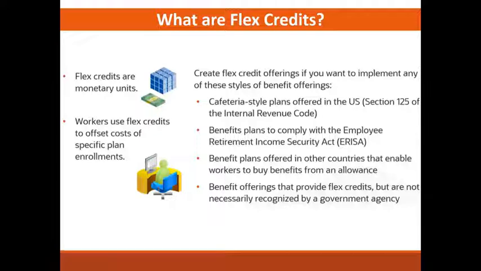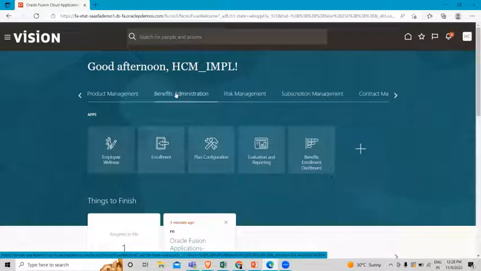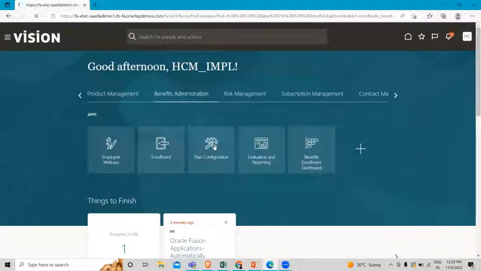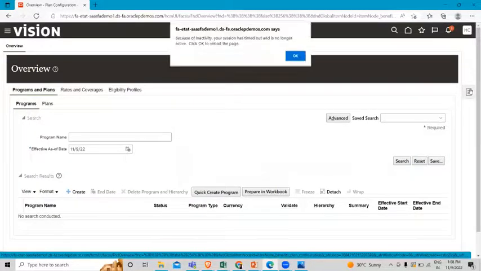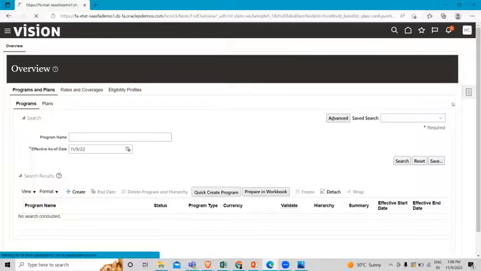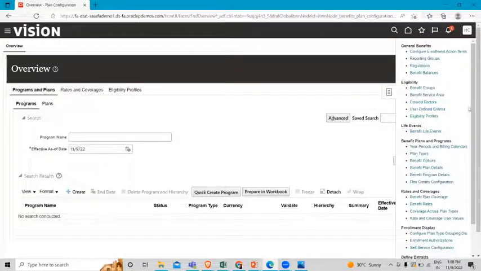So let's just move on to the application where we are going to create the flex plan using the flex credit. So you have to log in as an implementation user. Then for the benefit task, you have to go to the benefit administration apps, and then we have to go to the plan configuration option. Okay, so from here we have to go to the task panel, and then go to the plan type option.